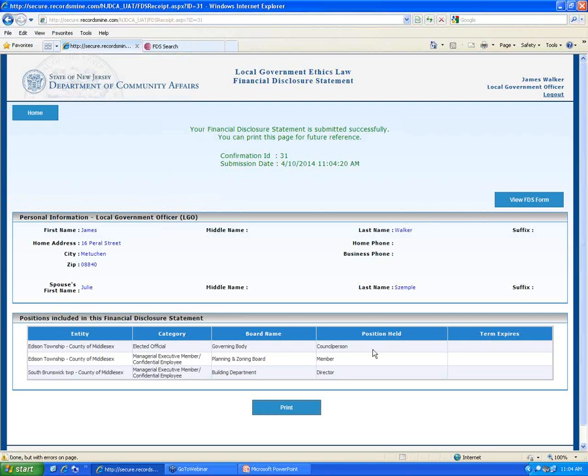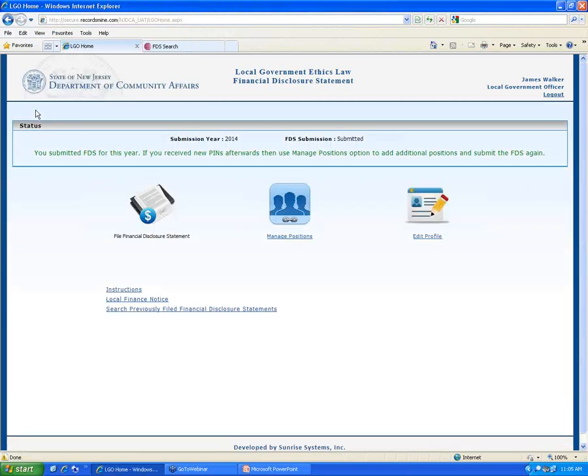So now they're done. They've submitted these 3 positions, right? I don't have any other positions that I belong to. My status up at the top says FDS submission is now submitted. You'll notice that under the financial disclosure statement icon, I can't click on that. It does not allow me to do any other financial disclosure statements because for all the positions that I've had, I've submitted that FDS.